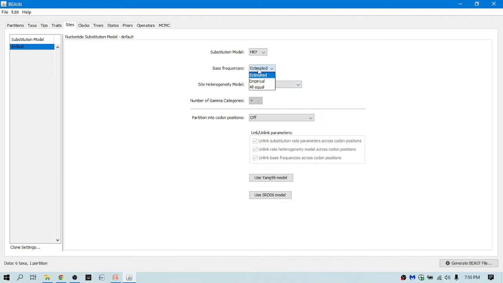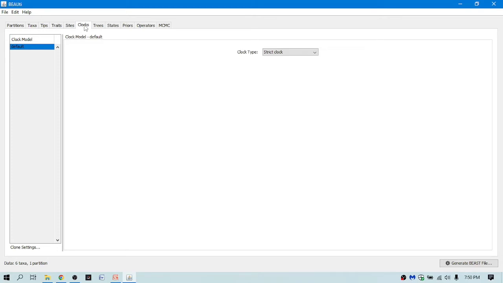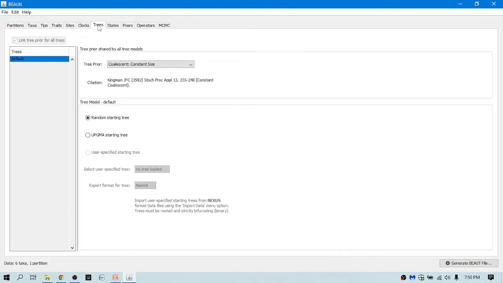So base frequencies is estimated. I am going to leave these things as it is. In the clock section, you will get the clock type. It is by default given as strict clock, so there is no need to change these settings.